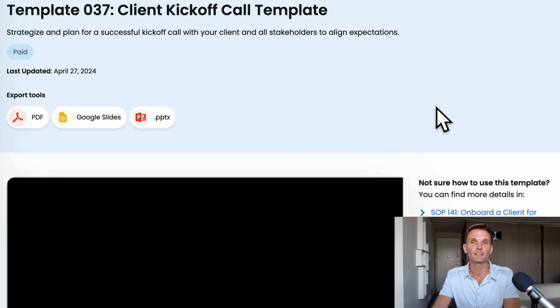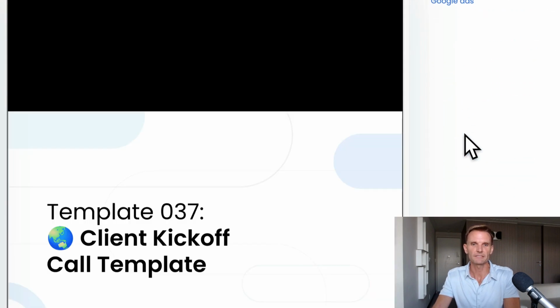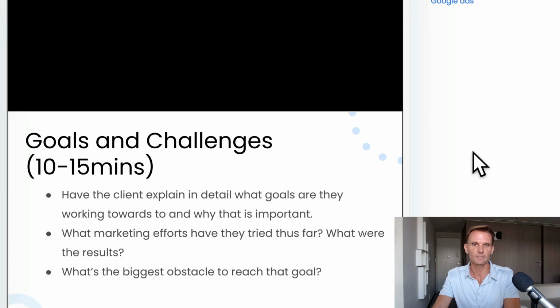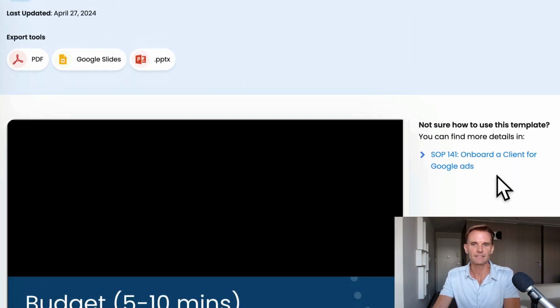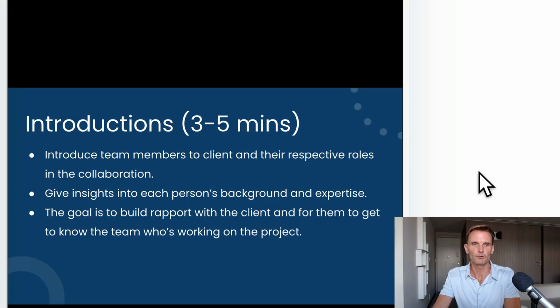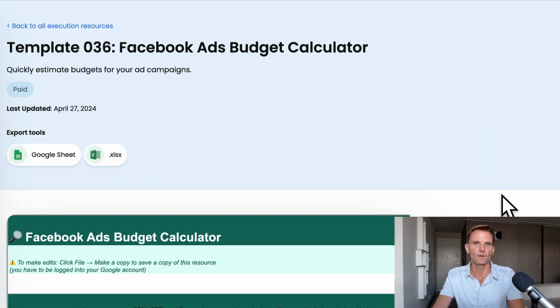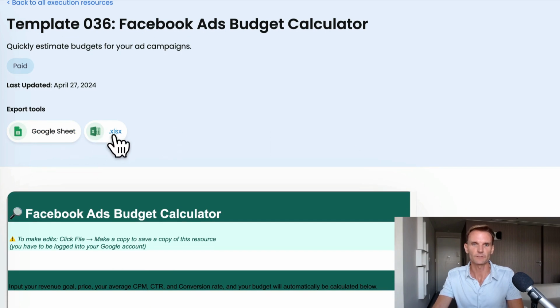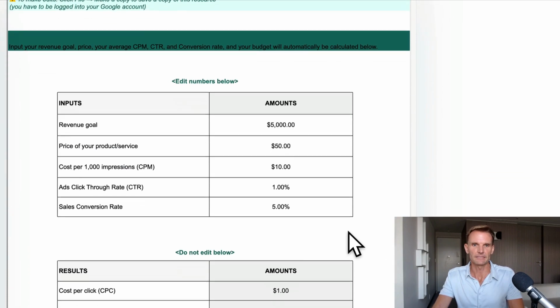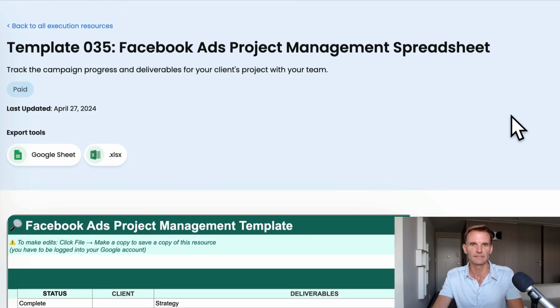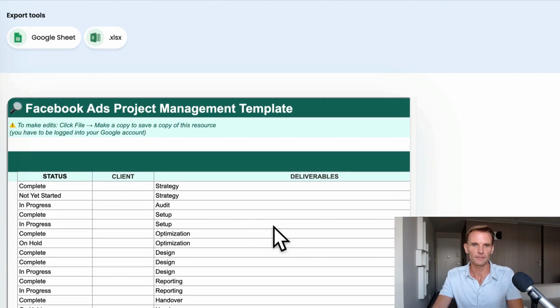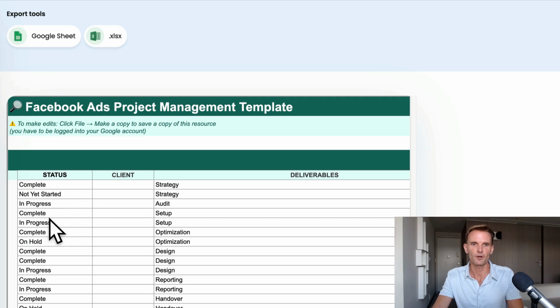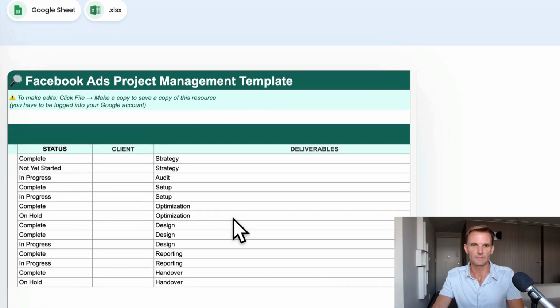So here's template 37, the client kickoff call template. We can see a preview of this template here. We can export it as Google Slides, a PDF, or .pptx, just to show you a brief overview of what that template looks like. We have template number 36, the Facebook ads budget calculator, exportable as a Google Sheet or a .xlsx file. And we can see all of the budget templating there. Template number 35, the Facebook ads project management spreadsheet, exportable as Google Sheet or .xlsx file. And there is the template for everything that's completed, not yet started, in progress, and the deliverables listed there.